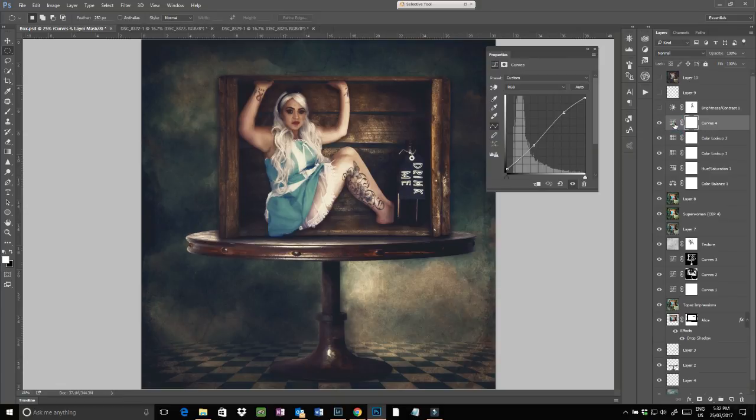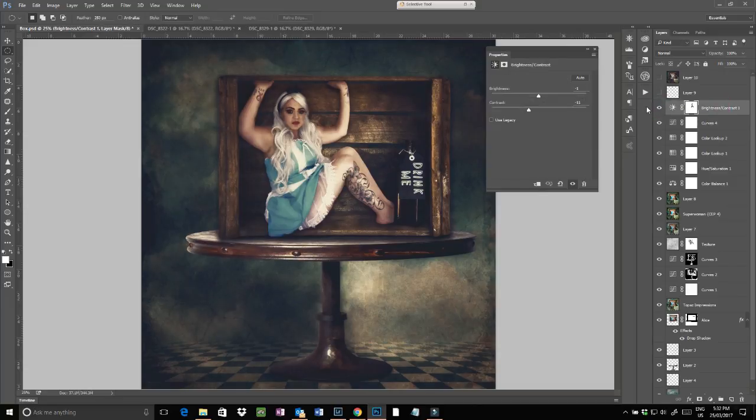Then did another curves layer, brightened it up a little bit, dropped the whites down so that they weren't quite so stark, and with the shadows I brought them up a bit so that they were a little bit hazy, not quite as sharp and crisp. I really love doing that whole hazy final layers to my images, gives it sort of a surreal edge. Then went in and dropped the contrast down a little bit and did a brightness layer.